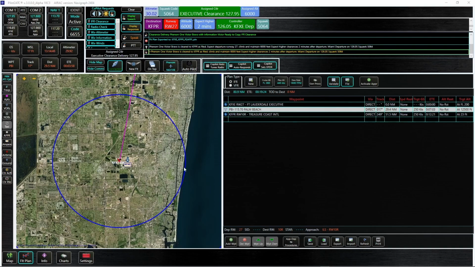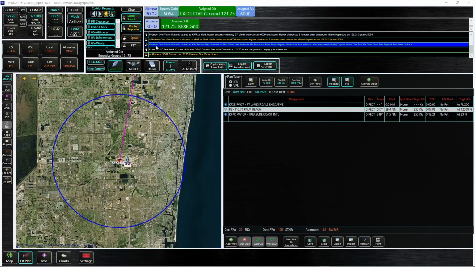Phenom 1 Victor Bravo is cleared to Kilo Foxtrot Papa Romeo as filed. Climb and maintain 6,000 feet. Expect higher clearances 2 minutes after departure. Notice that all the key elements of our clearance are displayed in the Notepad area: Miami departure, 126.05, squawk 5064. If we wanted to read back the clearance ourselves, this would give us all the read back information we need to get it right the first time.